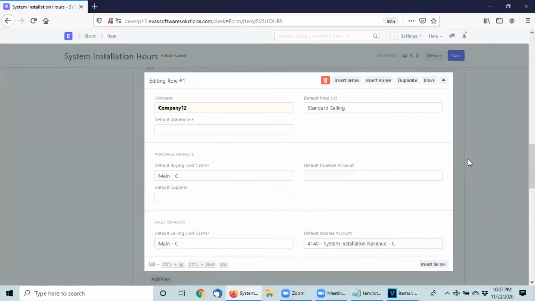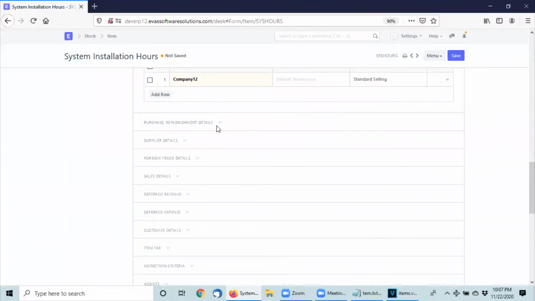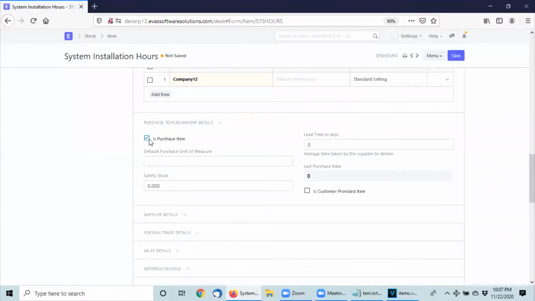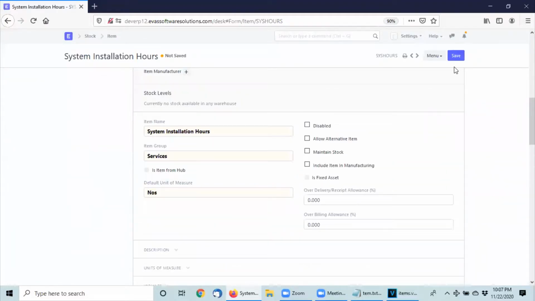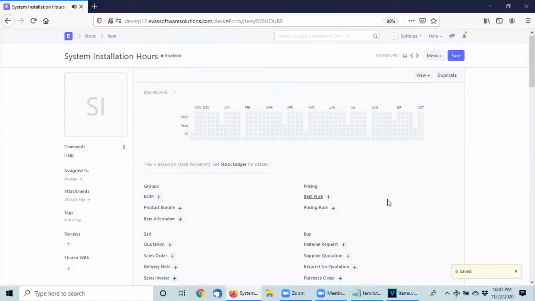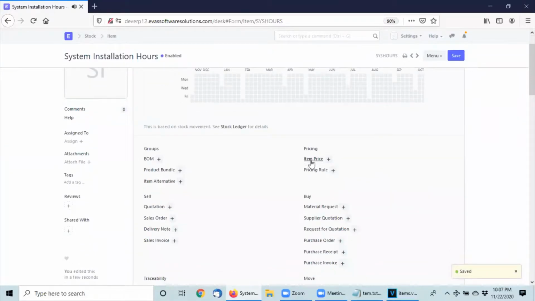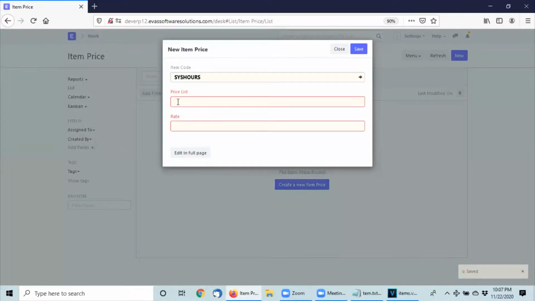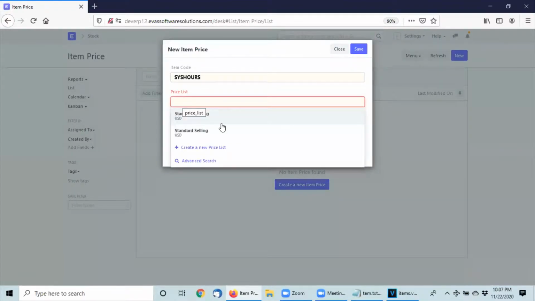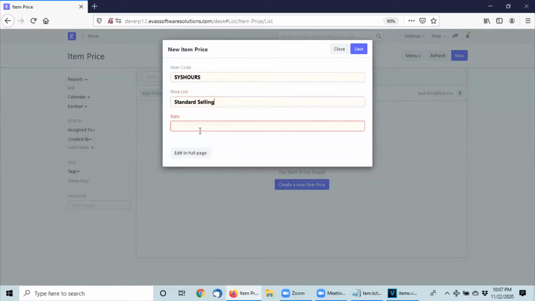Click outside of this window. This item is not a purchase item, so make sure this field is unchecked, but this item is a sales item. So make sure this field is checked. Click and save. Go to the dashboard and click on the item price. Click and create new item price. The price list will be standard selling and the rate will be $20.